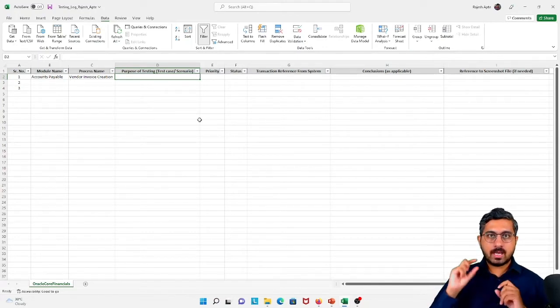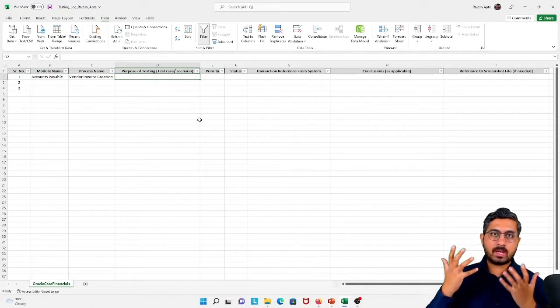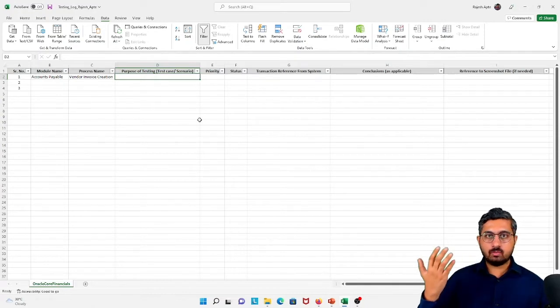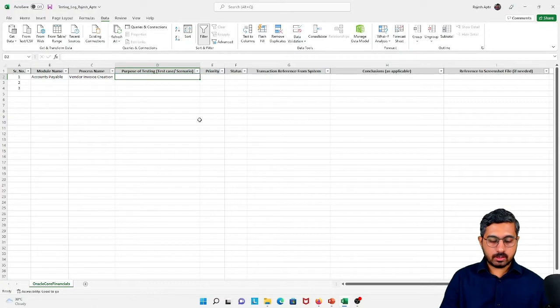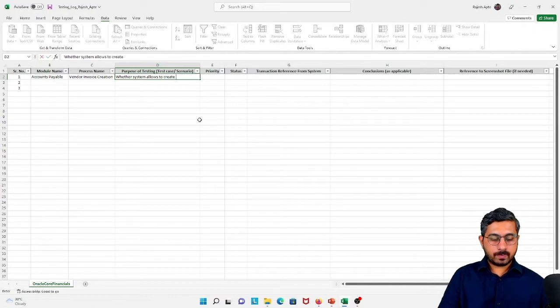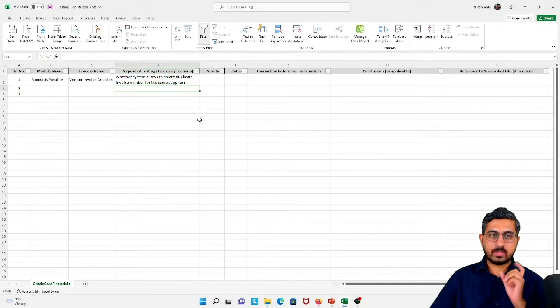So for that, I will need to test this scenario, that what happens if I enter the duplicate invoice number. So I'll write down that scenario over here. So whether system allows to create duplicate invoice number for the same supplier. For the same supplier is what I need to test first of all.